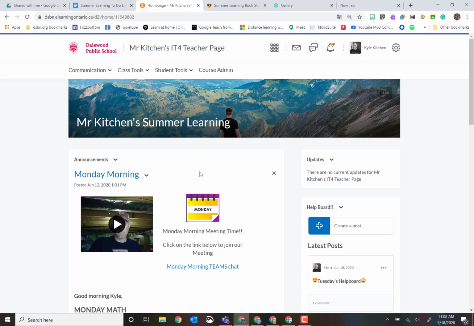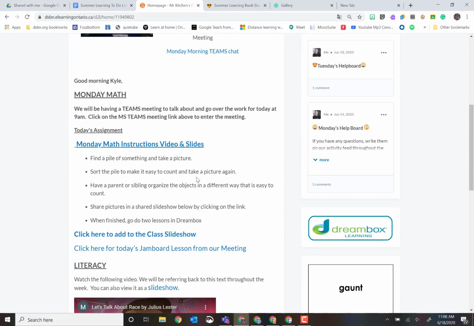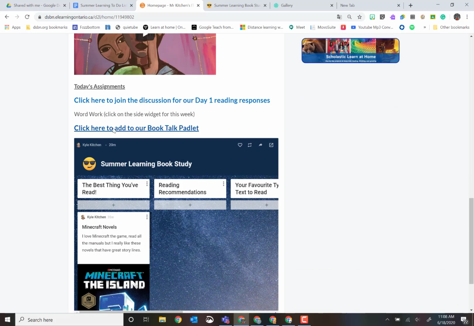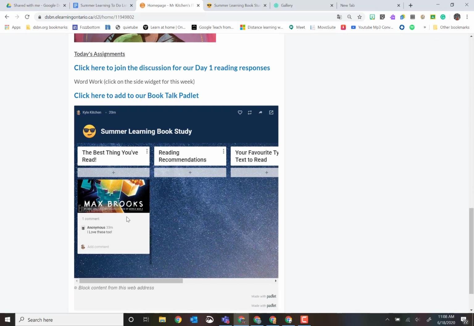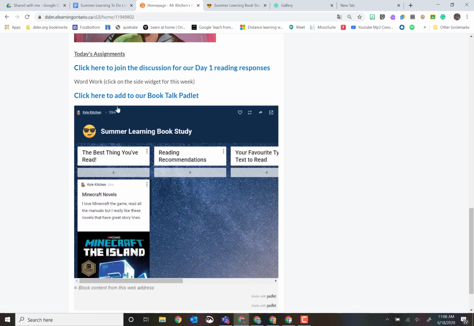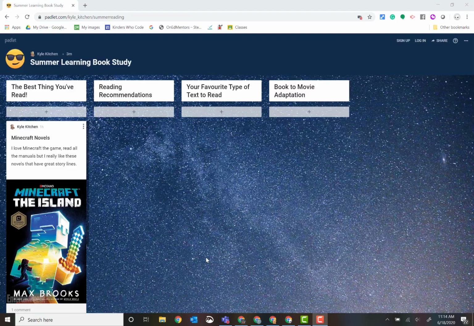In your summer learning page, a teacher can post this two different ways. If I scroll down here, they might post a link that will take you to the Padlet, or they might embed the Padlet so you can see it right here and go into it. I'm going to show you from the link just because it'll be larger and you'll be able to see it better. When you click on the link, it takes you to the Padlet program.